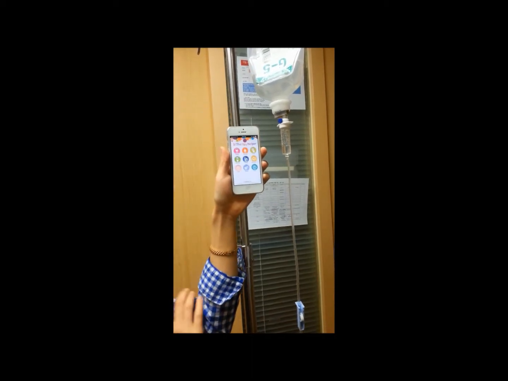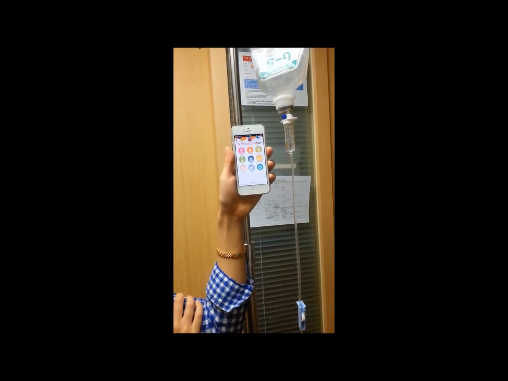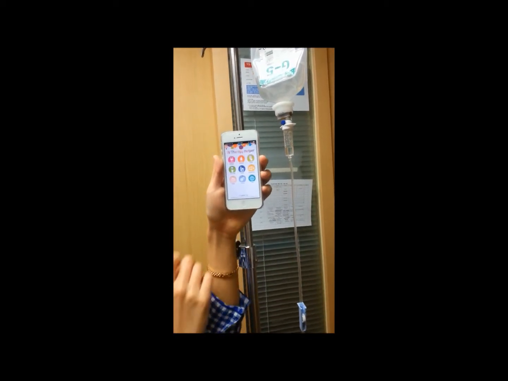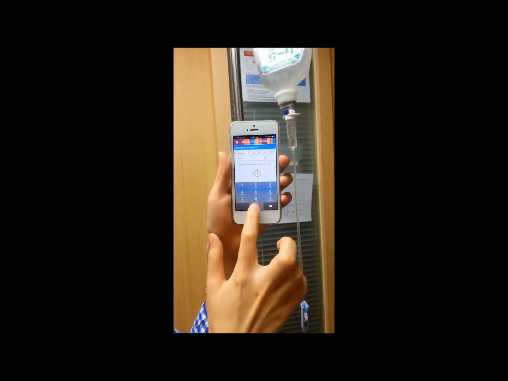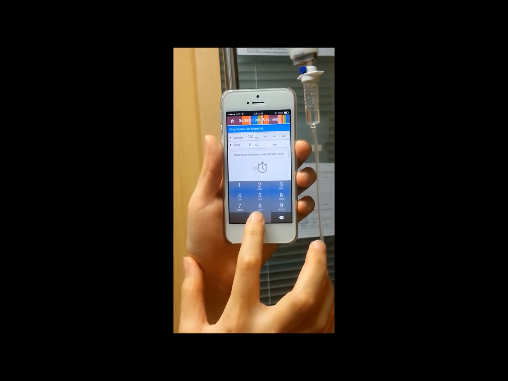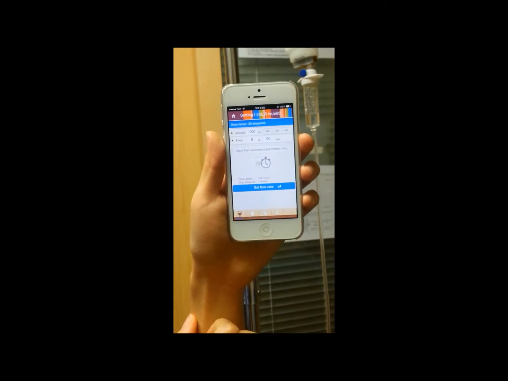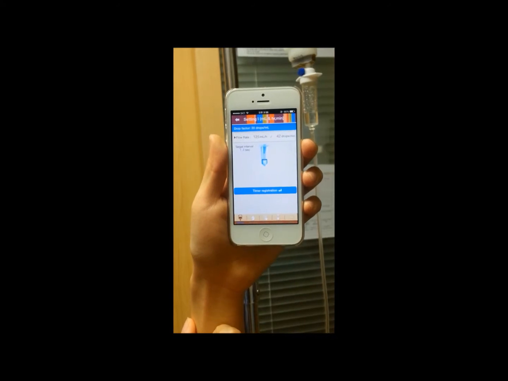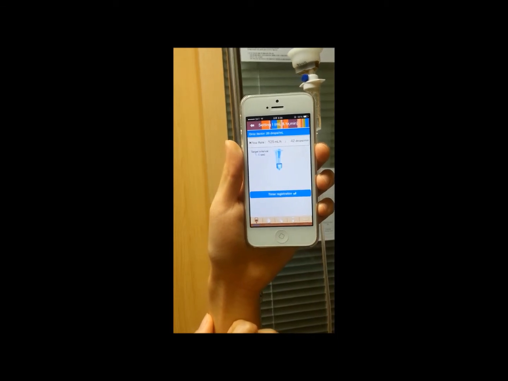Here is our typical infusion for a patient: 1 liter of fluid in 8 hours. We input the target volume and time, and press the set flow rate bar. The drip interval is then shown after calculation on the visualization screen.